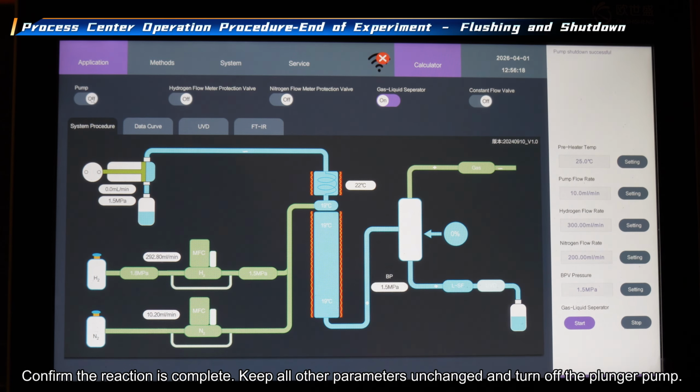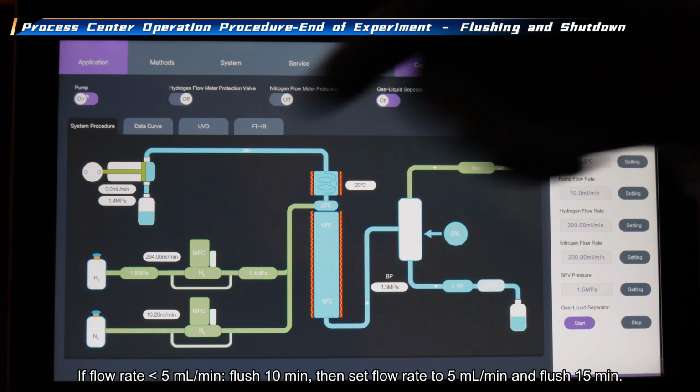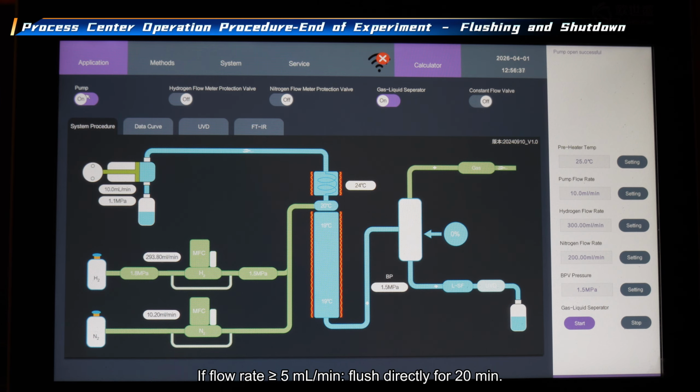Keep all other parameters unchanged and turn off the plunger pump. Replace feed with pure solvent and restart the pump. If flow rate is above 5 milliliters per minute, flush 10 minutes, then set flow rate to 5 milliliters per minute and flush 15 minutes. If flow rate is 5 milliliters per minute or below, flush directly for 20 minutes. Turn off the pump and the gas liquid separator.